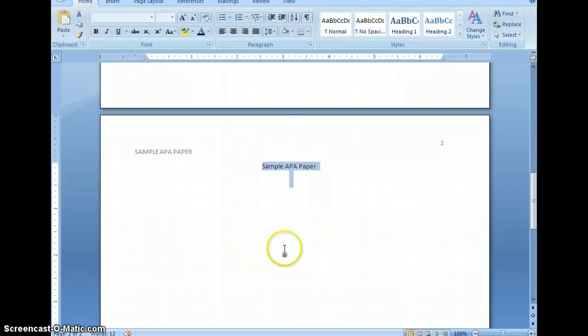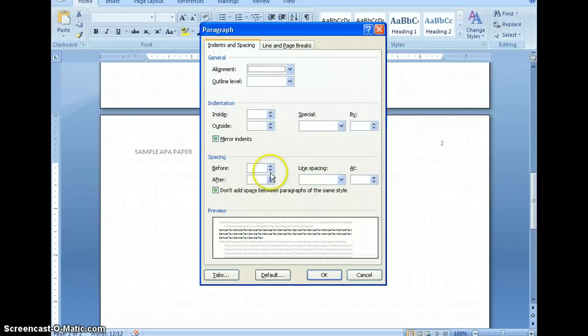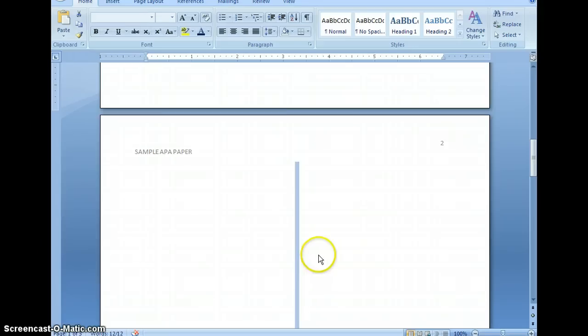So I'm going to do Control A. So Control A selects everything. I'm going to go up here to paragraph to this little arrow. I'm going to go to spacing and put 0 before and 0 after. I'm going to do special, let's do none, and line spacing double. So this is exactly how your paragraph settings should look.